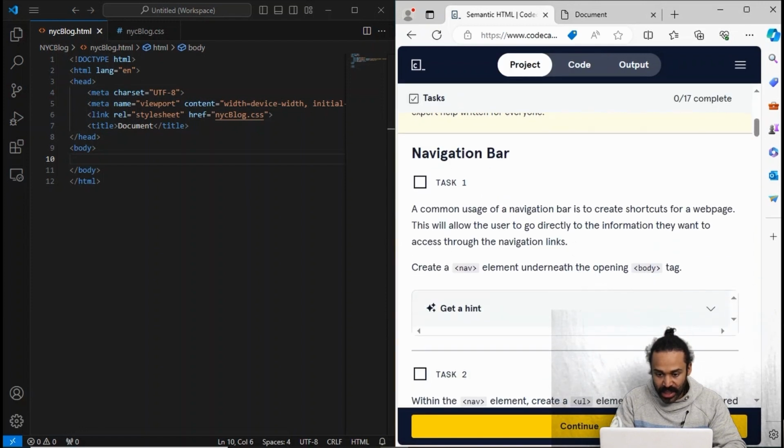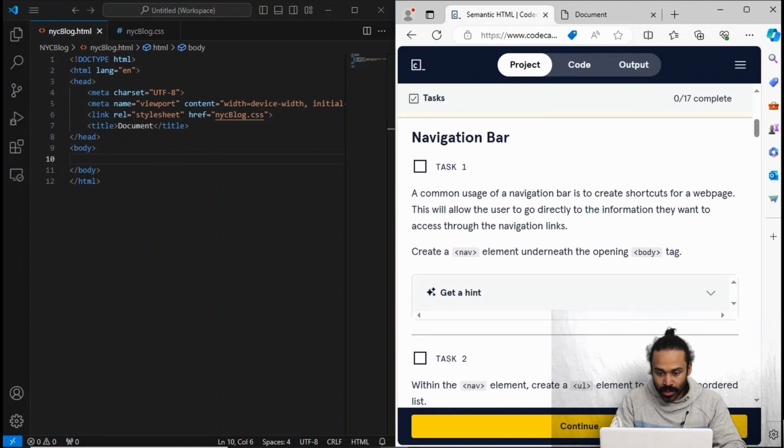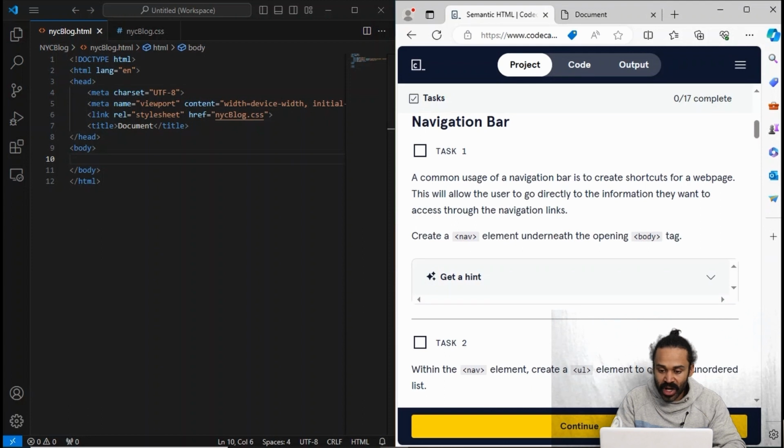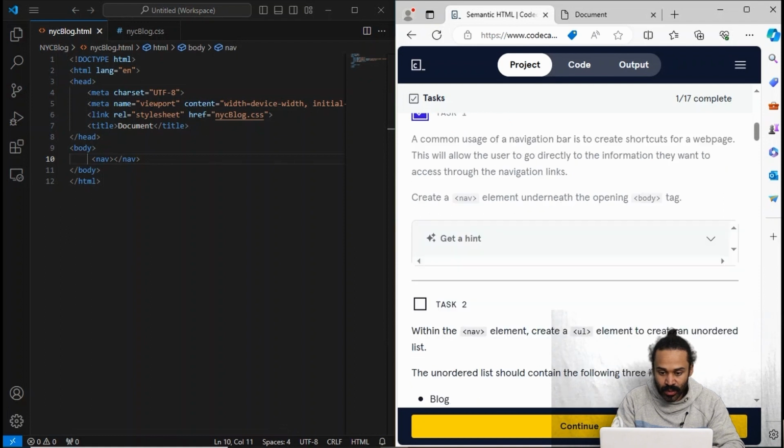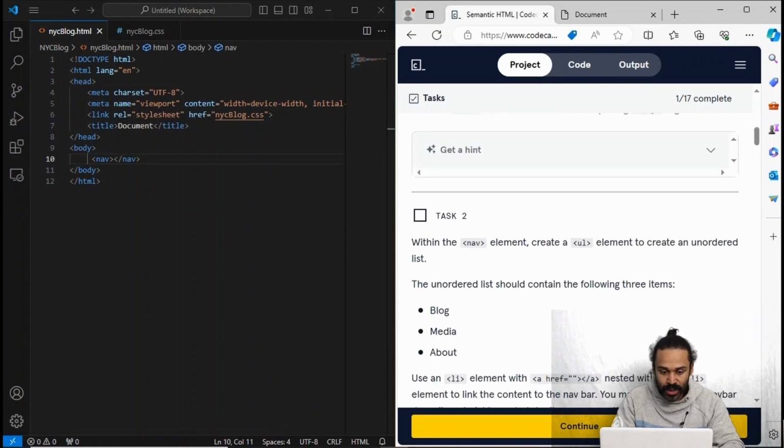Alright guys, step number one, the navigation bar. A common usage of a navigation bar is to create shortcuts for a web page. This will allow the user to go directly to the information they want to access through the navigation links. Create a nav element underneath the open body tag. Very simple. Okay, let's check off step one, move on to step two.